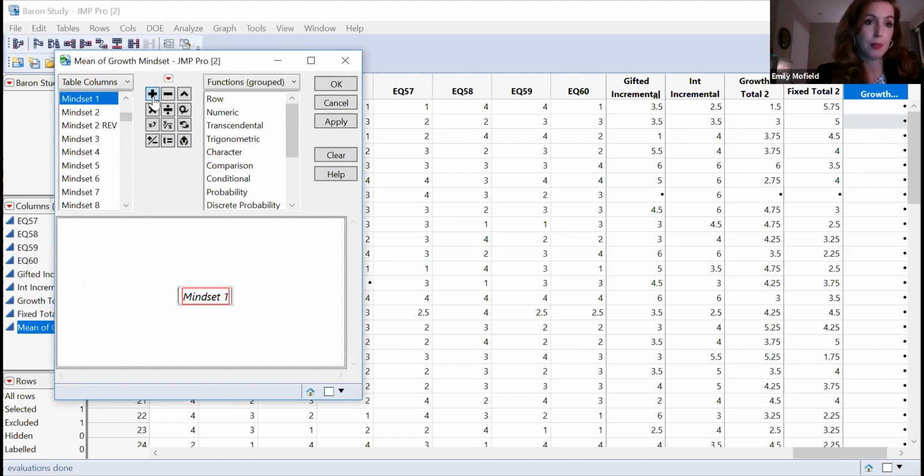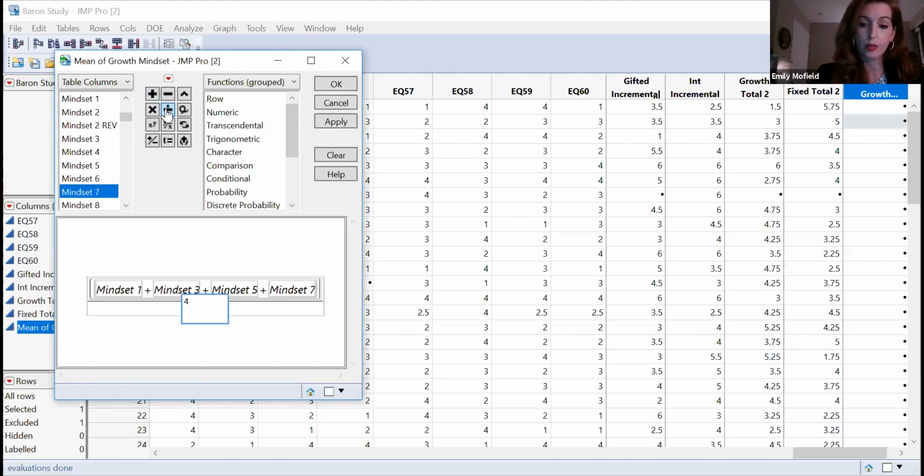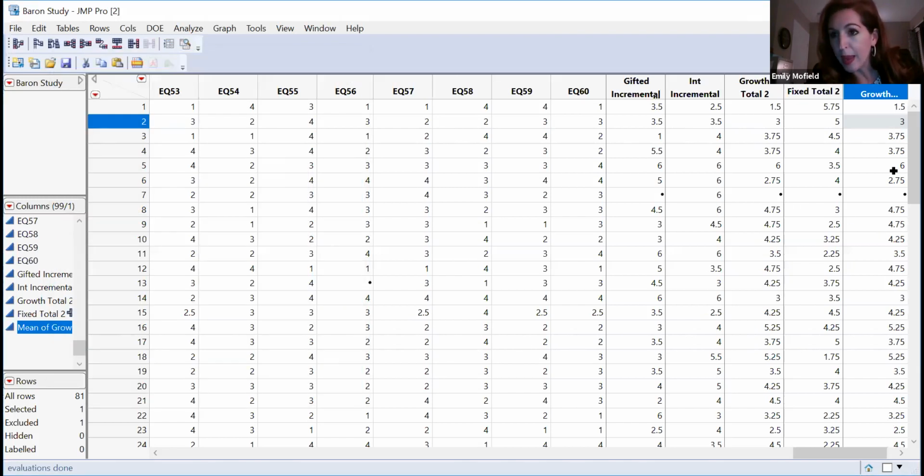But 1 plus 3 plus 5 plus 7, end of parentheses, and I'm going to find the average, so I divide by how many that is, 4. Okay, click OK. And there's my average score of growth mindsets. All right, that's really important for you to know because a lot of you use Likert scale surveys, and you may need to find the average of a domain score, and that is how you do it.